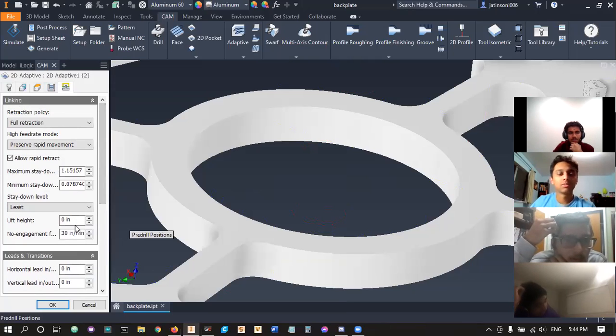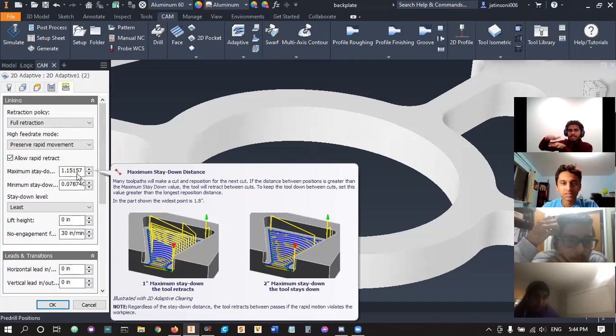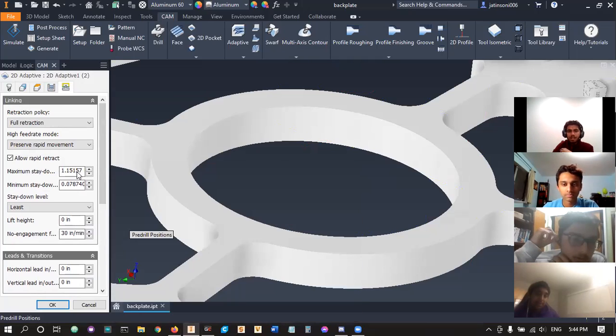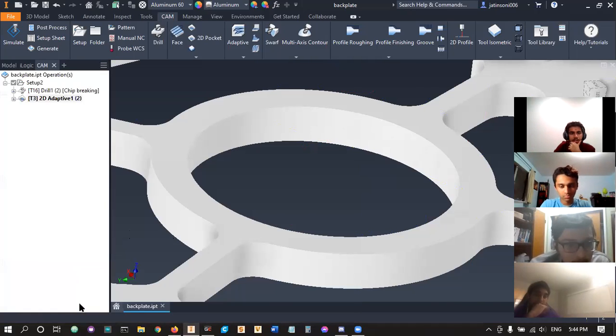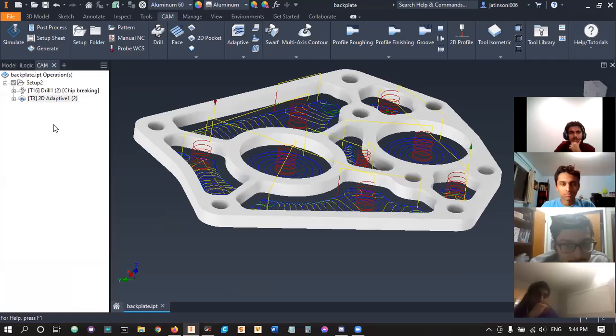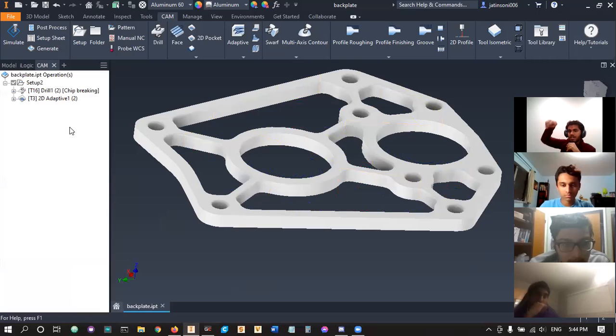Yeah, and then these other numbers here are for how much should it stay down when it's cutting? Should it come up each time it's cutting? If you have really complex geometry that's super fragile, you want to always lift up your end so you don't actually run into something, right? So we don't need any of that. This is adaptive.